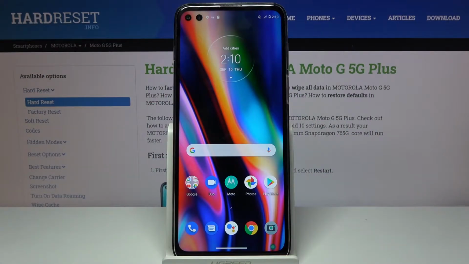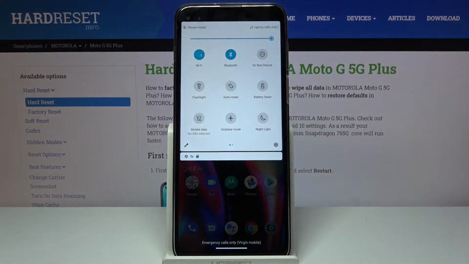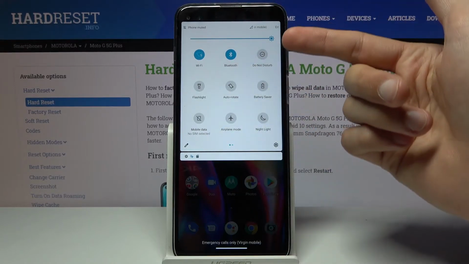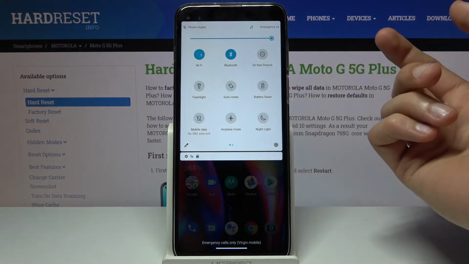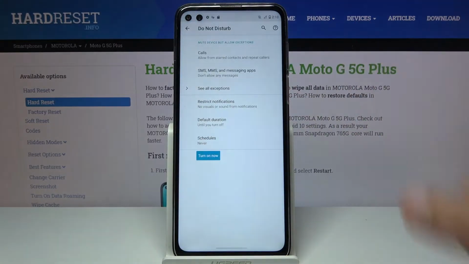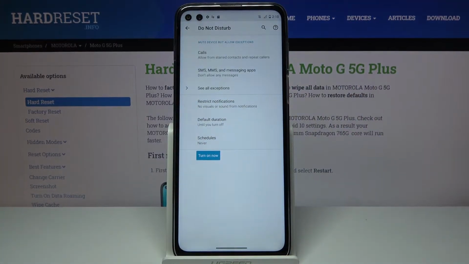Welcome, and this is a Motorola Moto G 5G Plus, and today I will show you how to enable and also set up the Do Not Disturb mode. So to get started, let's pull down the notification panel and find the toggle for it. It looks like it's right up here for me. So once you find it, hold it. This will take us to the settings where we can customize it.